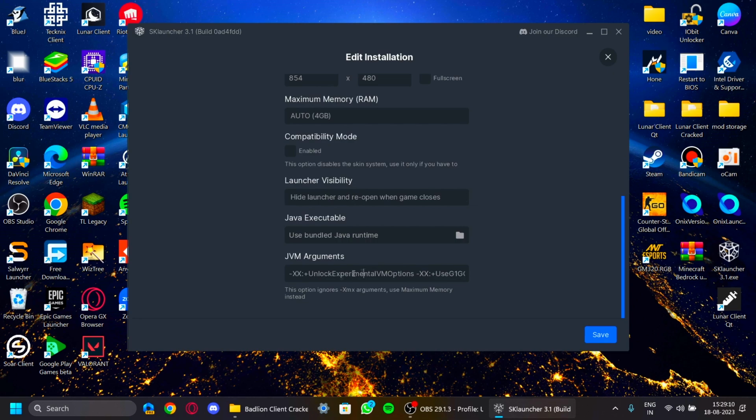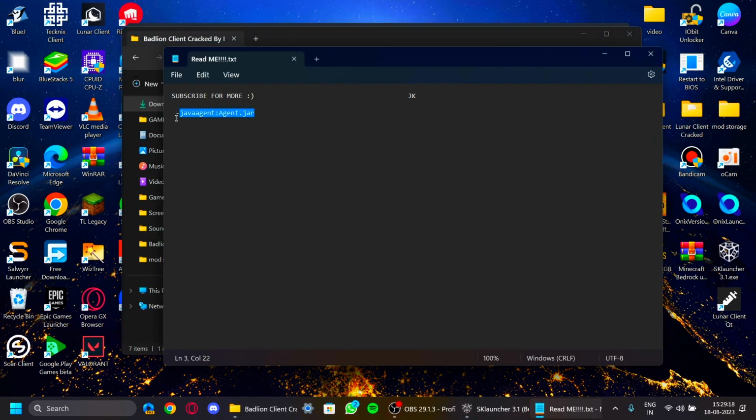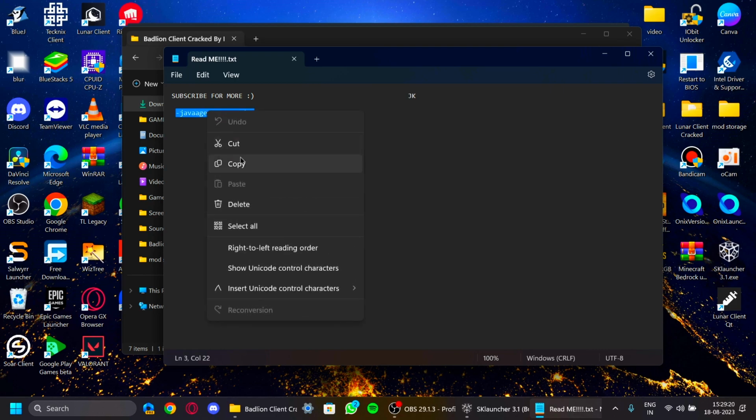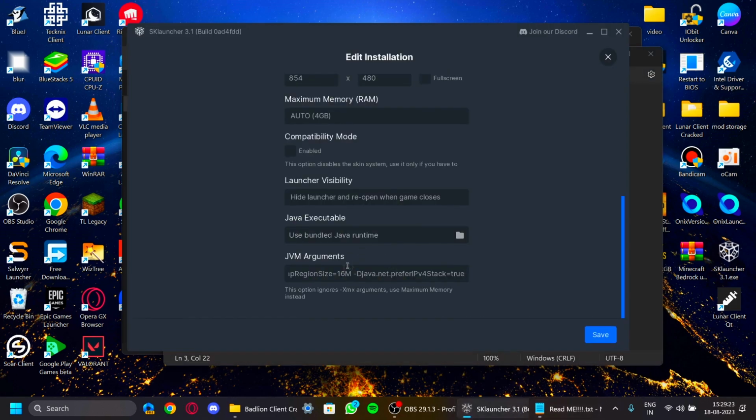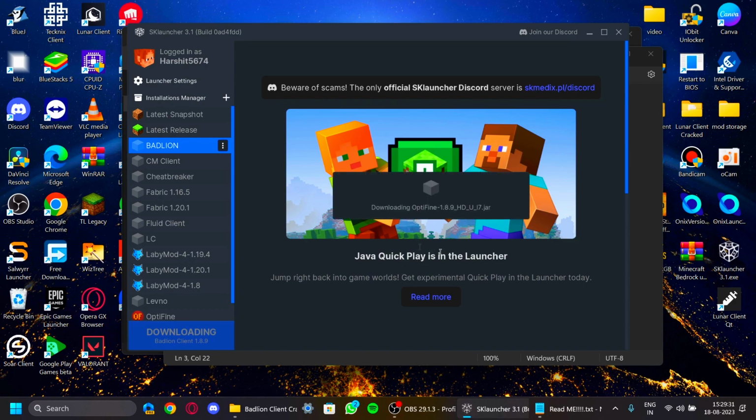Now you need to add something in the JVM arguments. It will be in the folder itself. Just open the folder and it will be in the readme text. Copy it, and if there is something already in the JVM arguments, give a space and paste it there. If not, then just paste it there without giving a space.